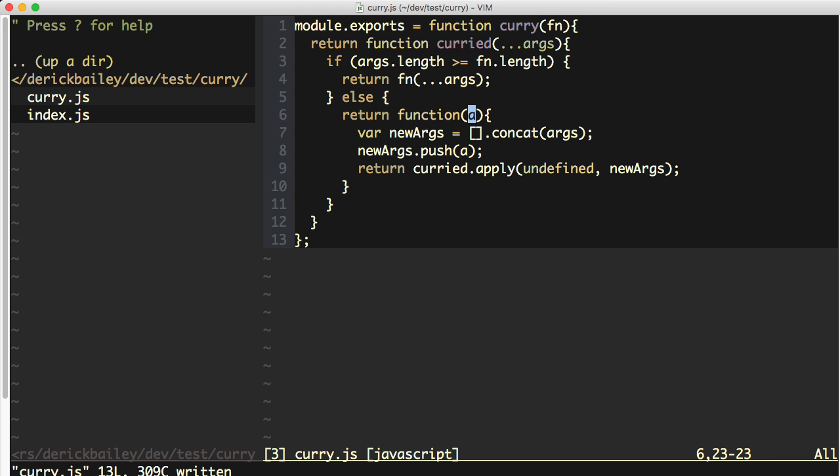That's definitely good. All right, so now these new args. This gets kind of ugly. I don't really like this. What I could do is say var newArgs equals, we'll use the spread operator again. We'll spread args into this array and then pass in the new parameter.